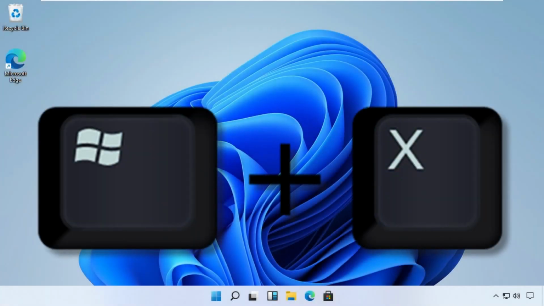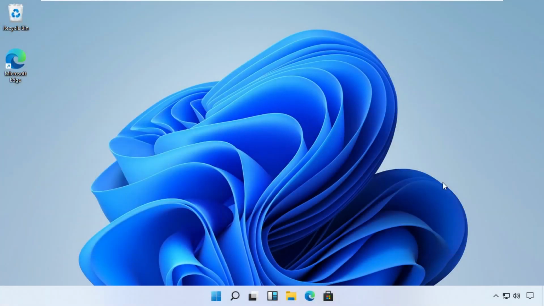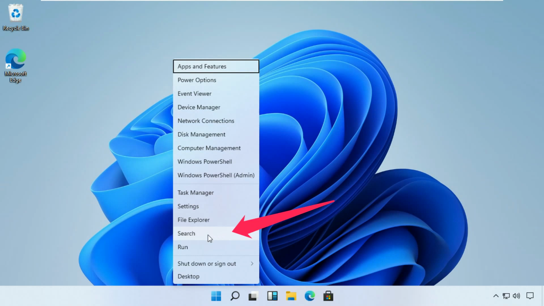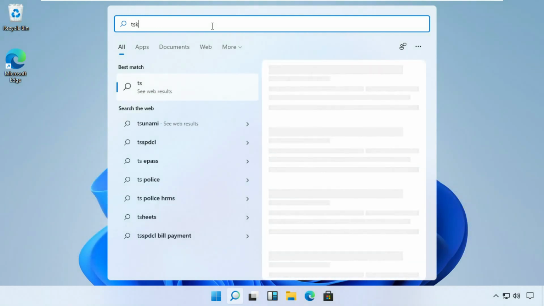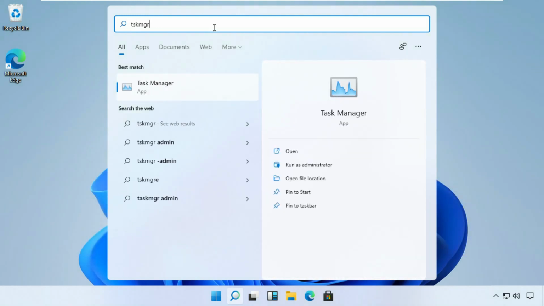Press Windows and X keys together to open options. Then click on search. Now type TSKMGR in the search bar and open Task Manager from the list. You can right-click on it and run it as an administrator.